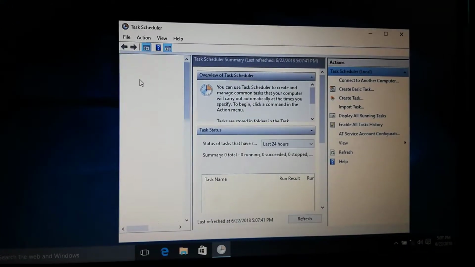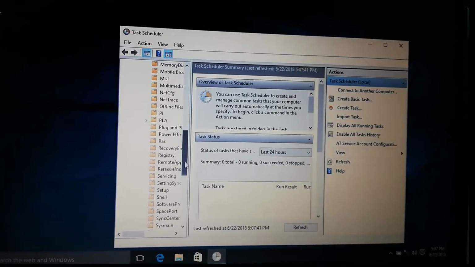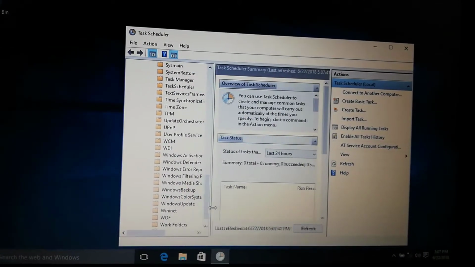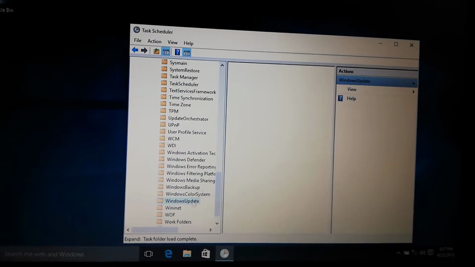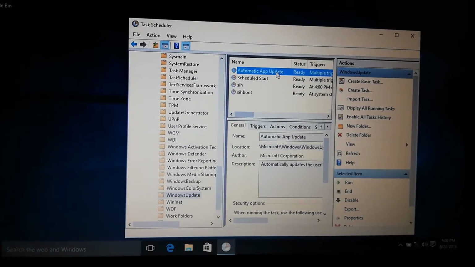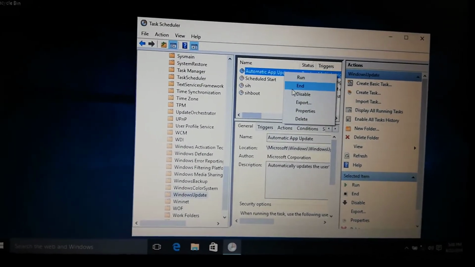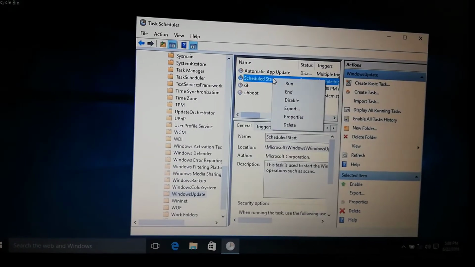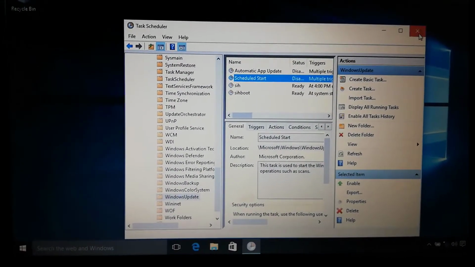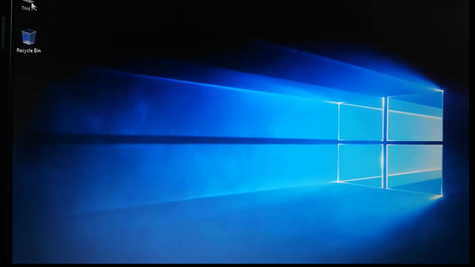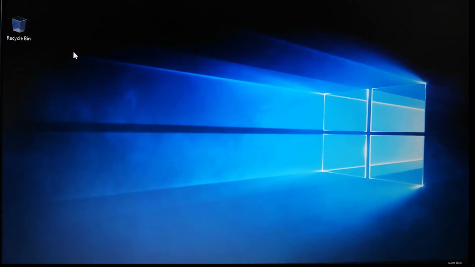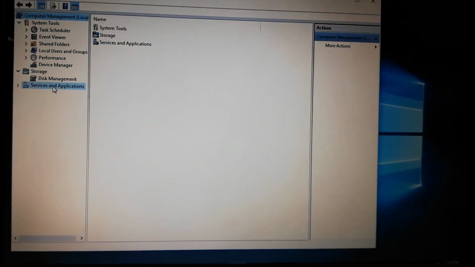Then click this icon, then Microsoft, then go to Windows, and extend this bar and go to Windows Update. This is the automatic app update. Right click here and disable it, and schedule start, disable. Okay, now complete. Now close this bar and go to This PC, right click, then go to Manage.